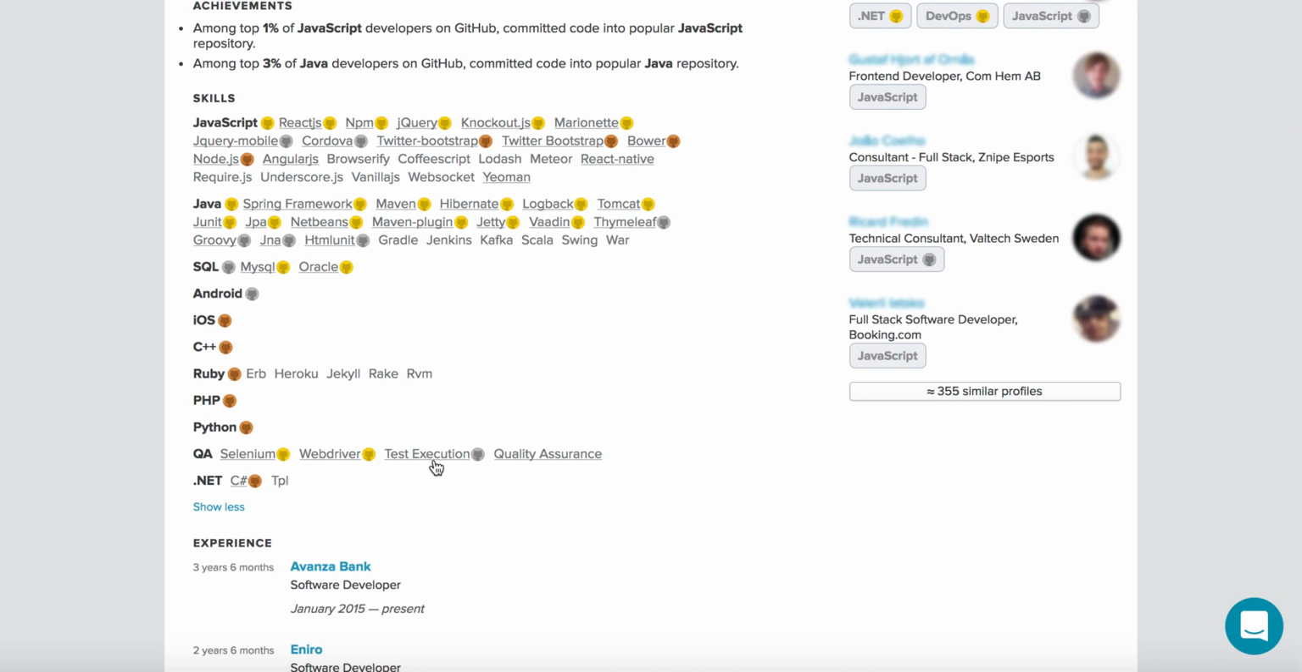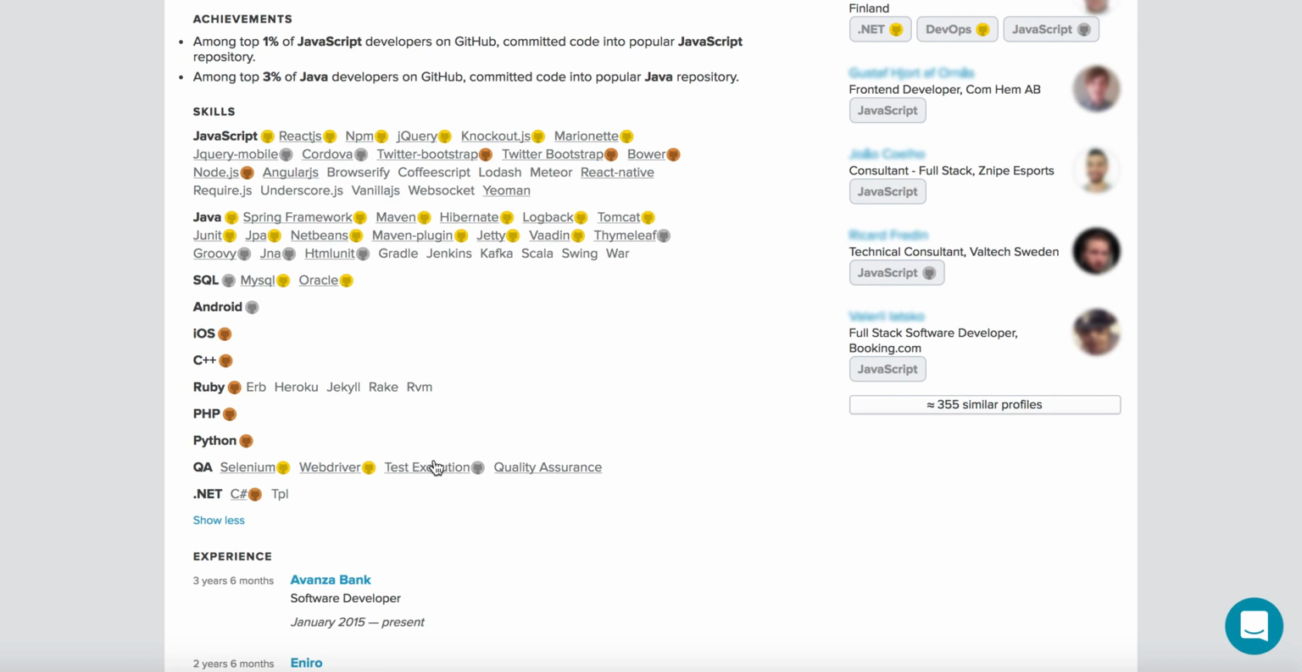This talented guy belongs to top 1% of JavaScript developers and top 3% of Java developers based on GitHub activities. And this is exactly what I am looking for. Well, moreover, the medals next to technologies and frameworks show that skills are also proven.